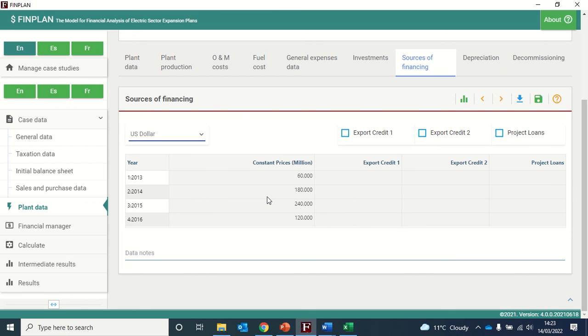On this screen, there are also 3 options to finance the project's foreign expenditures. So there are 2 types of export credit loans. As you can see, export credit 1 here, and export credit 2 here, and 1 type of project loans, which is over here. So in this case study, we will only assume 1 export credit facility, which will supply 85% of the foreign currency requirement.